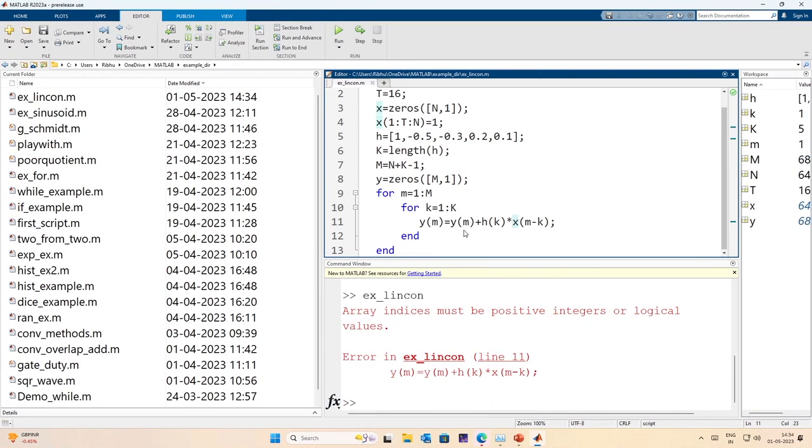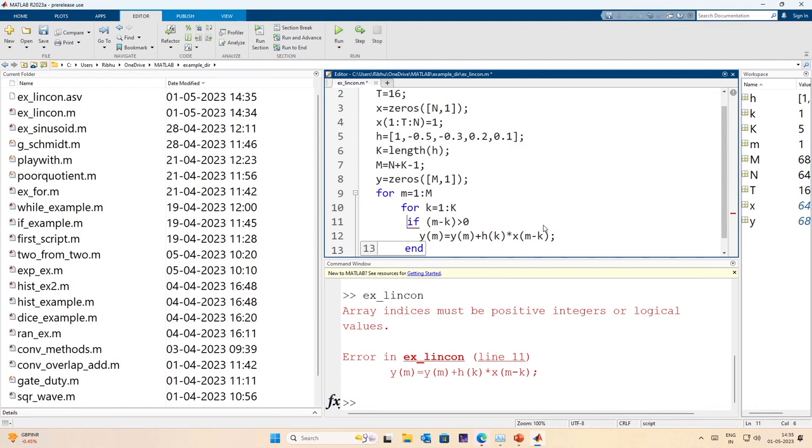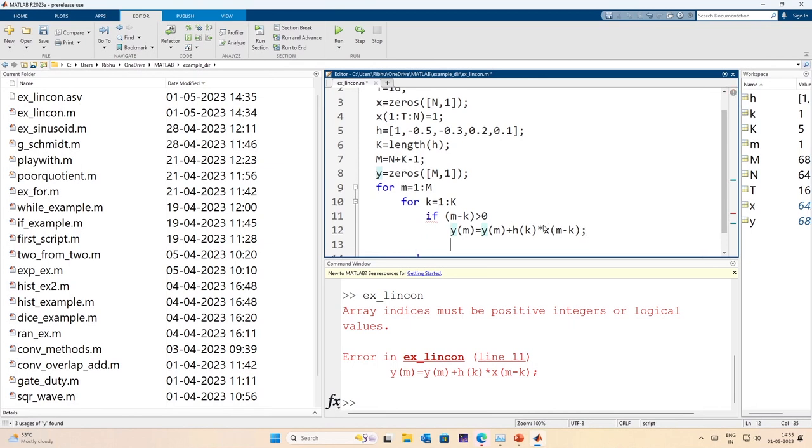So, array indices must be positive integers or logical values. This is fine, but what is the problem? The problem is that in some cases this m minus k might become negative, if say m equals 1 and k equals 2. So we have to ensure that this does not happen. So if m minus k greater than 0, then do this, otherwise do nothing. If I run this, index exceeds the number of elements, index must not exceed 64.